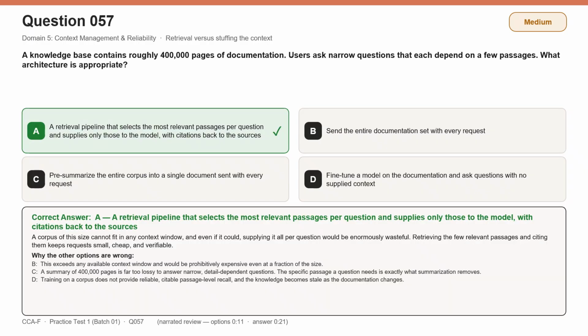A corpus of this size cannot fit in any context window, and even if it could, supplying it all per question would be enormously wasteful. Retrieving the few relevant passages and citing them keeps requests small, cheap, and verifiable. Now, why the other options are wrong? Send the entire documentation set with every request is incorrect. This exceeds any available context window and would be prohibitively expensive even at a fraction of the size.